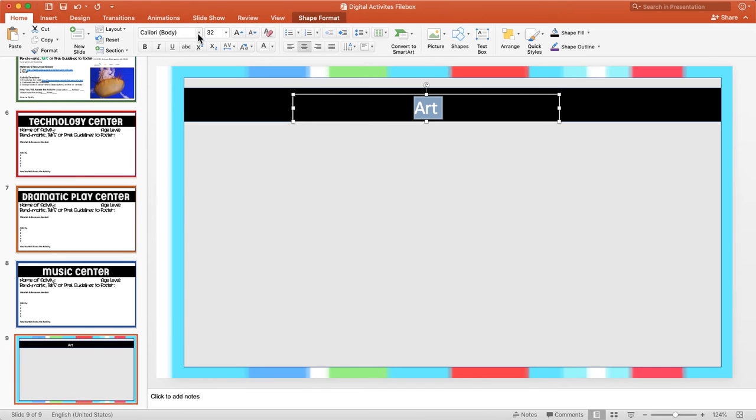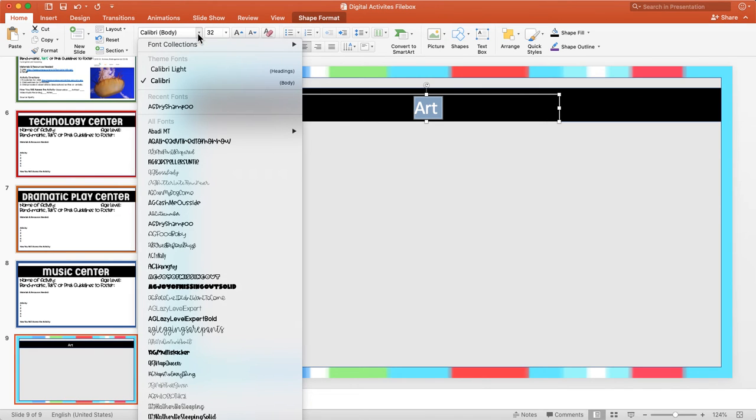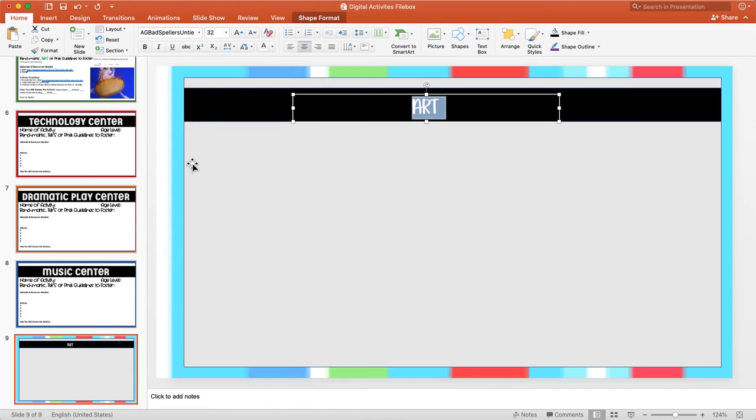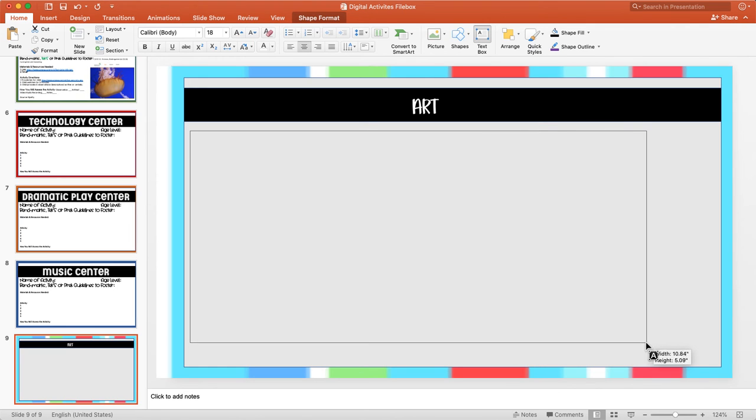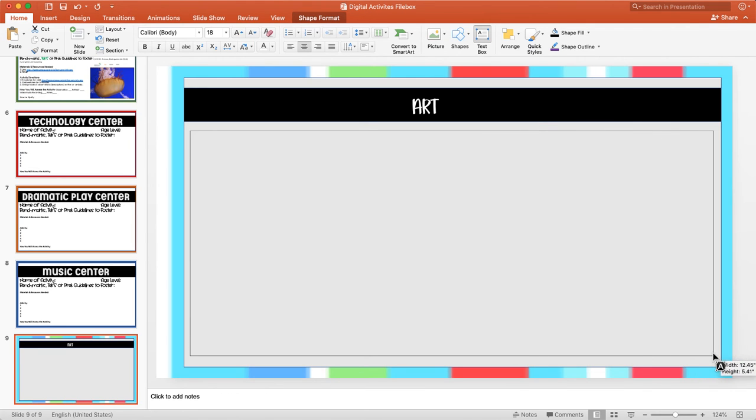And then I really don't prefer Calibri. I want to do a different font. I think I will do AG Spellers Untie. I like that one. So let's just leave it like that. Okay, so now down in this area, I just need to create another text box. And this is where all of my information is going to sit. So I'm going to make it pretty large.